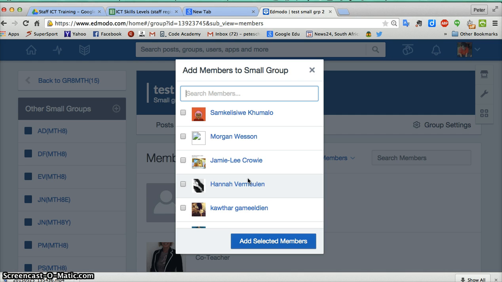Now if a learner hasn't entered into the greater subject group, in this case it's grade 8 maths, they won't be available for selection into the small group. So all learners have to join the grade wide group before they can end up in a small group. If they haven't joined, you need to chase them down until they do join the grade wide group.